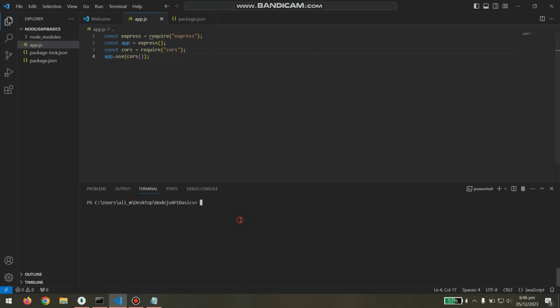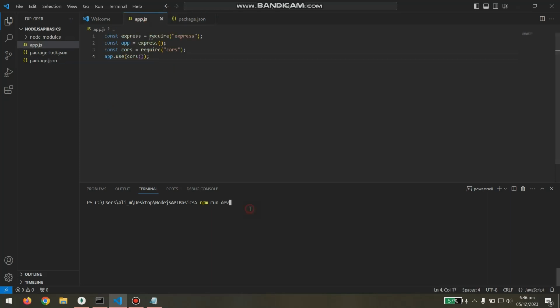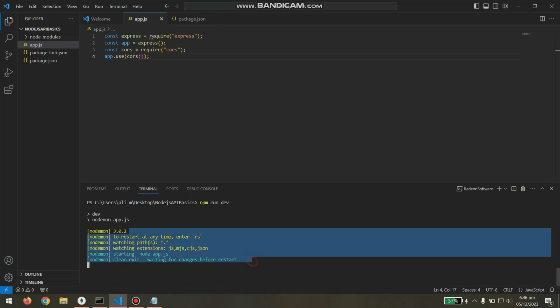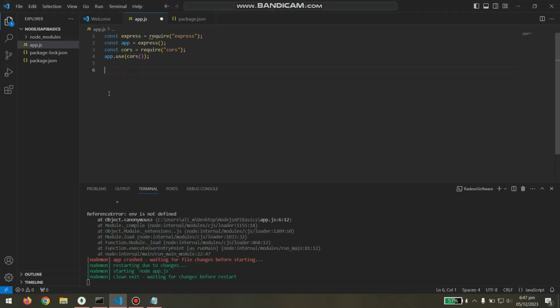We are going to verify that everything is running fine by running npm run dev. As you can see, now I'm not writing node space app.js, instead I'm writing npm space run space dev. What it means is start the application based on the script dev, which is the starting point app.js. So I'm running it. If there is no issue, there will be no error. Hence there is no error, so I can confirm that we have written everything right.